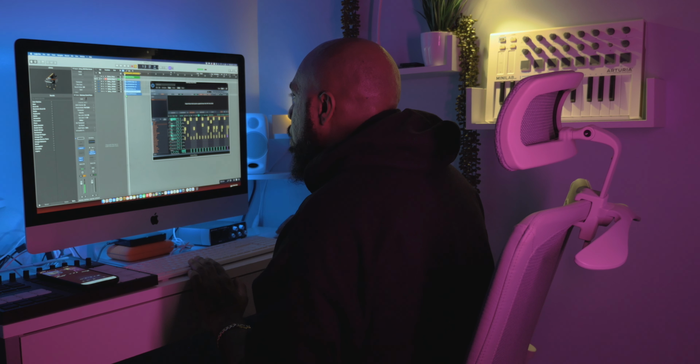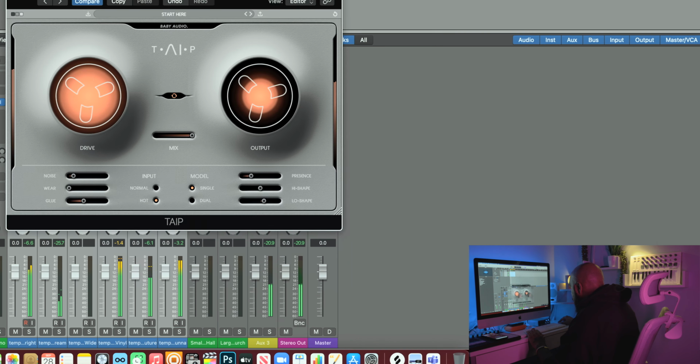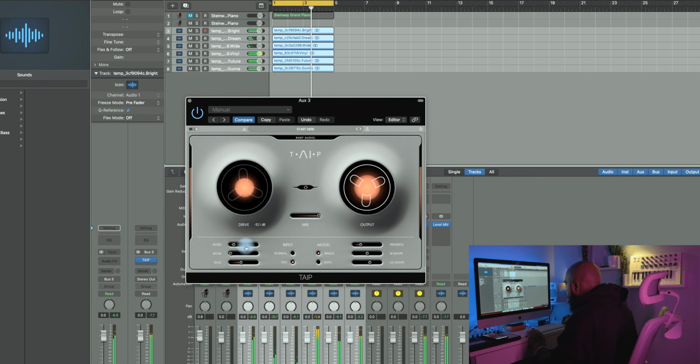What I'm going to do is send the audio from all of these tracks to one bus track, and then I'm going to add Taip to that bus track, and we're going to see how it affects the drums. So let's, there we go. All right, there we go. Drums a little bit dirtier. Not only that.